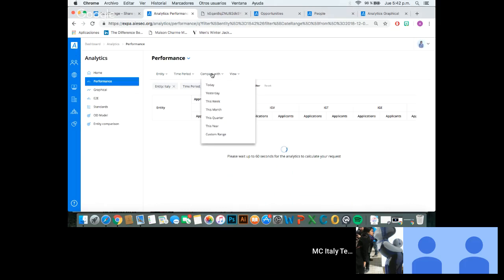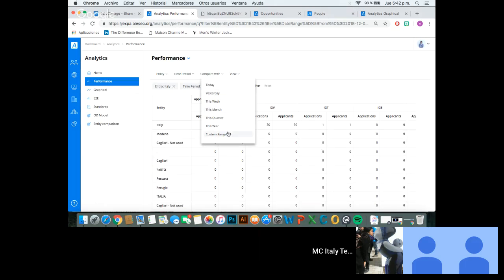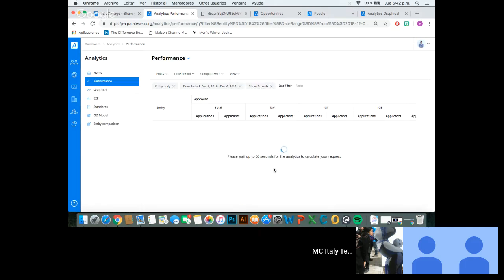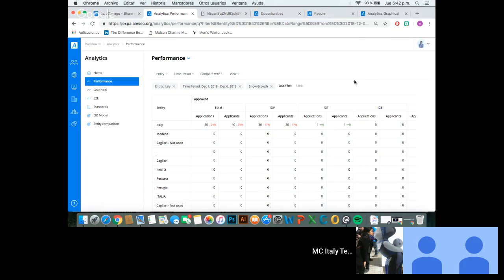You can also check here in this filter that is called compare with. So you can compare the performance of the entity in December of this year, 2018, with, for example, December of 2017, if you choose to. So you can also choose how you want to compare the performance. And here in view, if you click here, you can also show if the performance is growing or dropping compared to what was done in the same period of time last year.